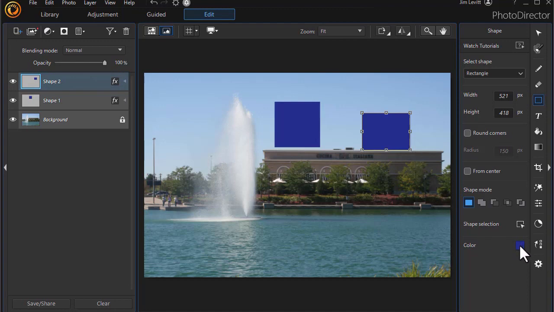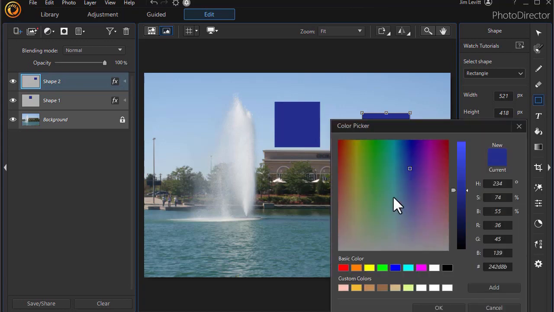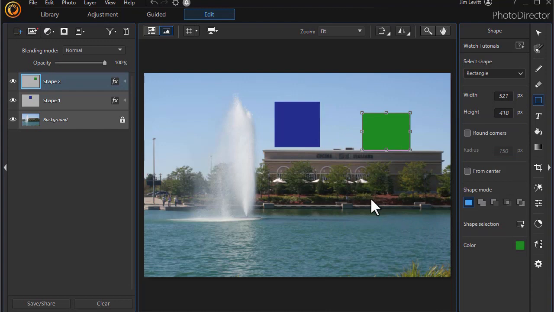Now, when it comes to color, I'm going to change the color of this one from blue. Let's go to green and click OK. Now, these two are different colors. If they're on the same layer, they all have to be the same color. And if they were both on the same layer, if I change the color of one, the other would match it. So that's a difference you have to keep in mind. We'll show you how to create them on the same layer in a moment.